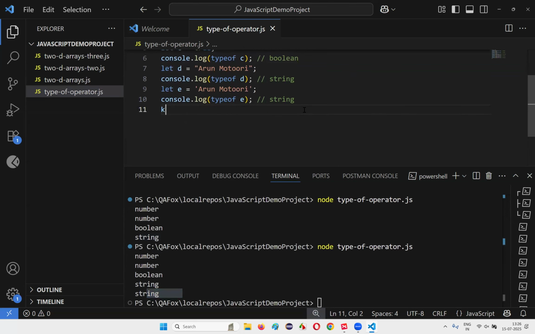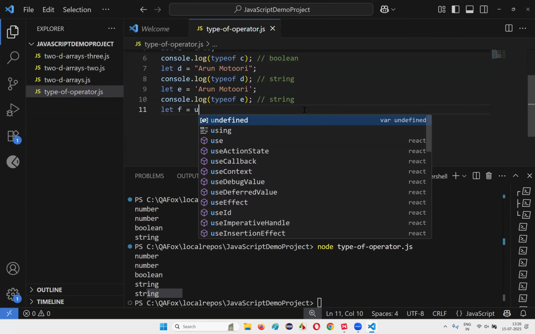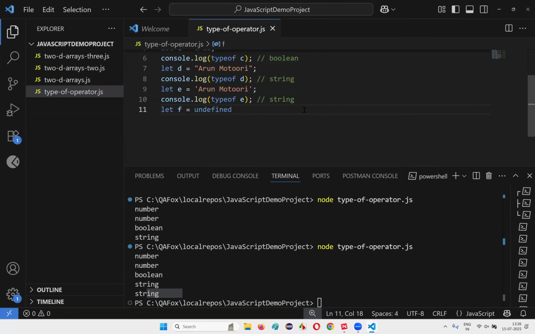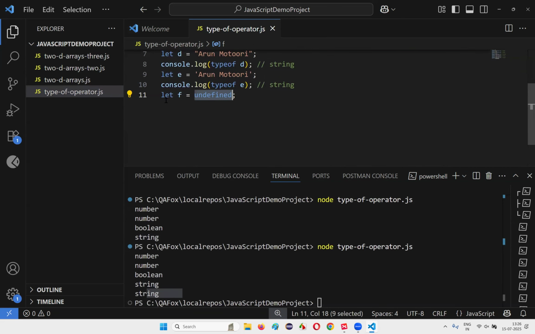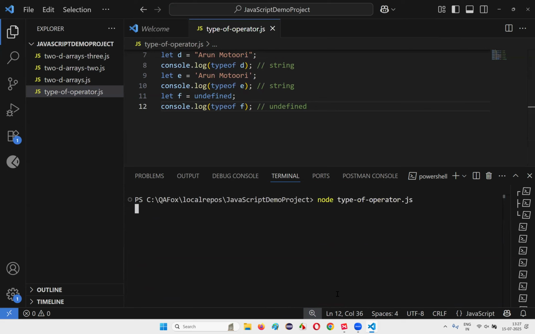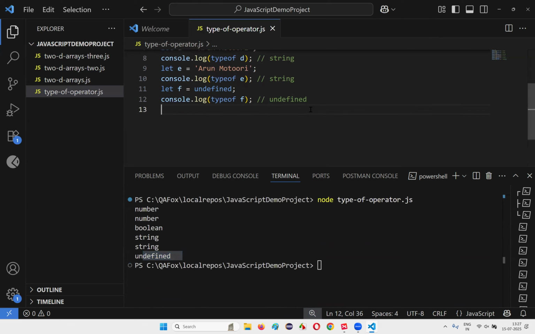Even so, we have many other things that I need to cover. Let f be assigned undefined. You can actually assign undefined to a particular variable. And if I print typeof f, it will print undefined. If I assign undefined as a value to this particular variable, the variable type will be undefined only. Then run this, and you see undefined is printed.